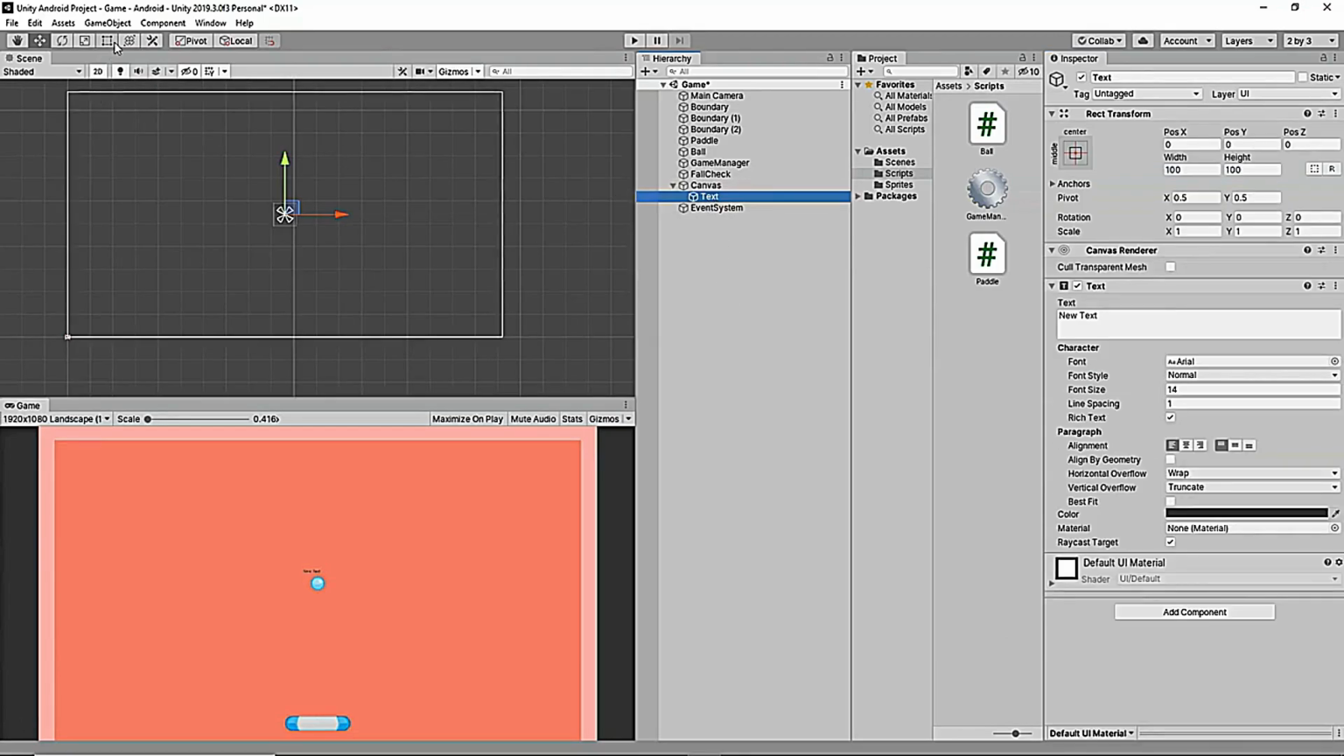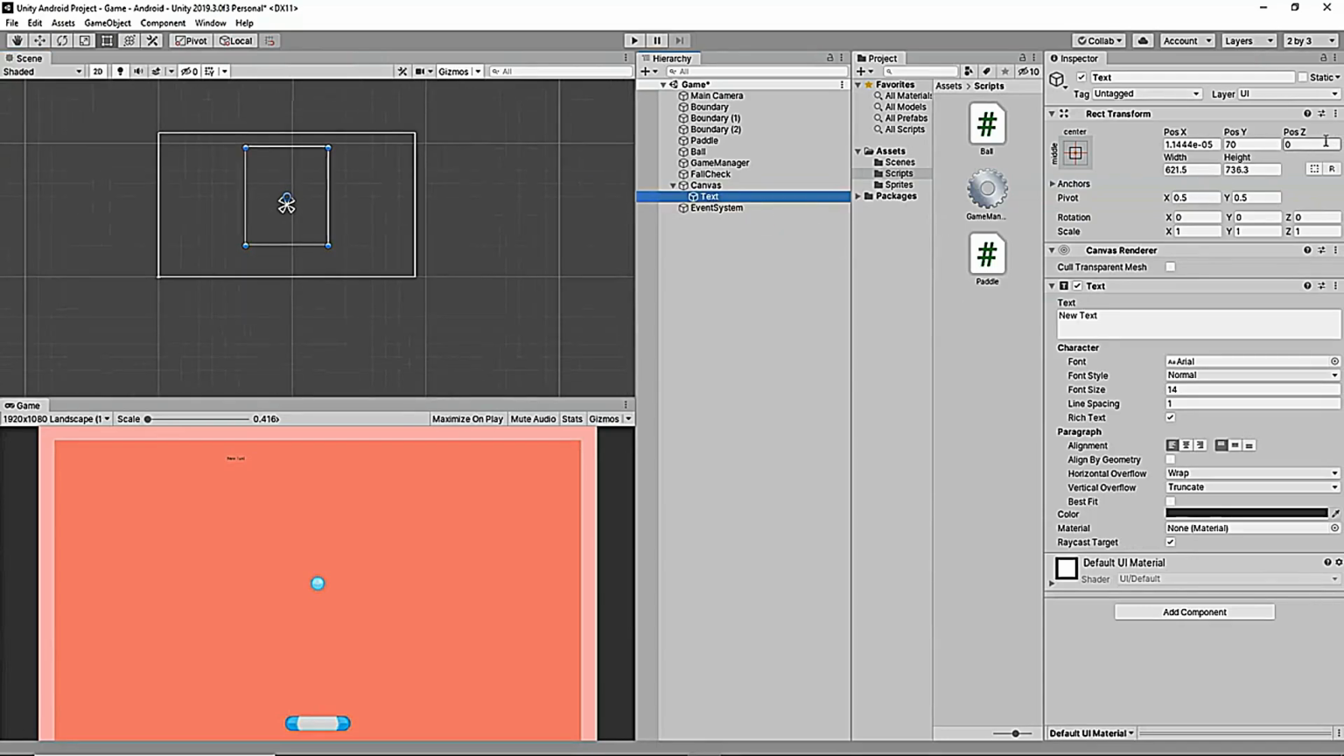Now I can select our text, go to the rect tool and increase the size of the box inside which we have our text. Then we can put it in the center like this. Now we can reset the position, so here we have our text position. Now we can select the text, and from the alignment, we're going to make it center on the vertical axis and center on the horizontal axis as well. So this is where our text is now. Now we can change the font size and increase it like this. And let's change the text to 0 so that it represents our score.